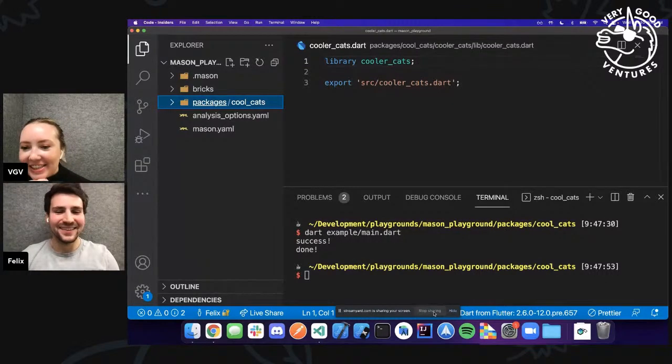We do have one question. Mauro wants to know, could this be used as an alternative to code generation in Flutter/Dart?